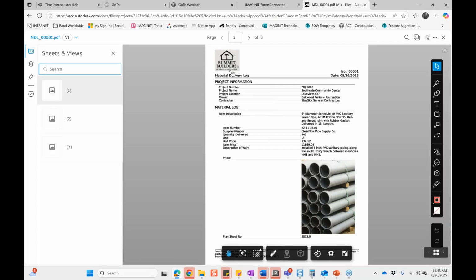But as an example, here is a log that I filled out the other day. So for this company, they're called Summit Builders. I just made this up with ChatGPT, which is so cool you can do now. But we can see the different item description. So here's my material log. Well, first off, here's all the project information. So that's all in here.